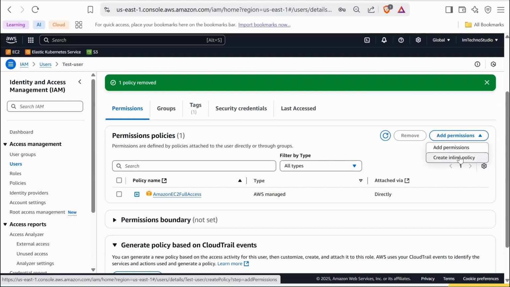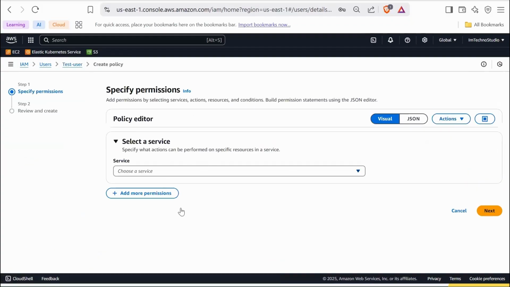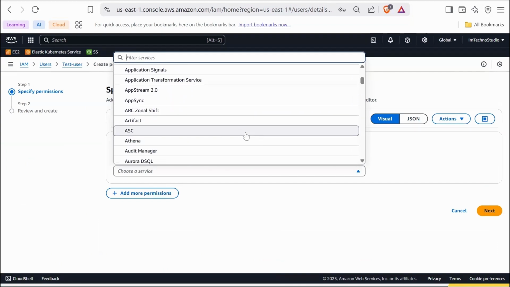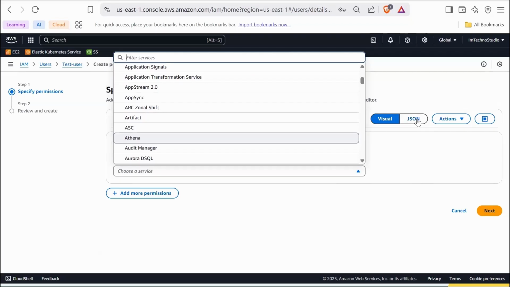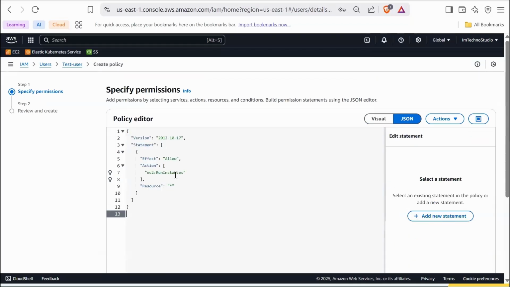So after clicking Create Inline Policy, you will be directed to the Create Policy screen where you can define the permissions. So in the visual editor, you can choose permissions you want to grant the user. For example, you can choose permissions related to services like S3, EC2, IAM, and other services. Alternatively, you can use JSON editor if you want to manually write the policy in JSON format. Here, I am pasting an inline policy that provides EC2 instance launch permissions.